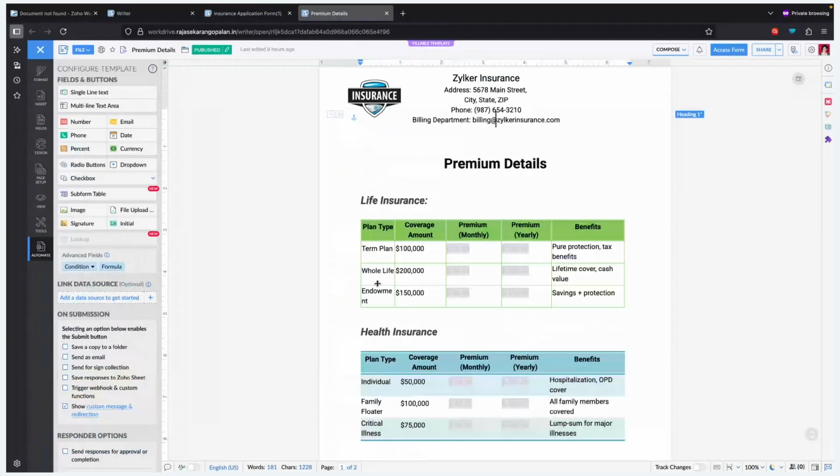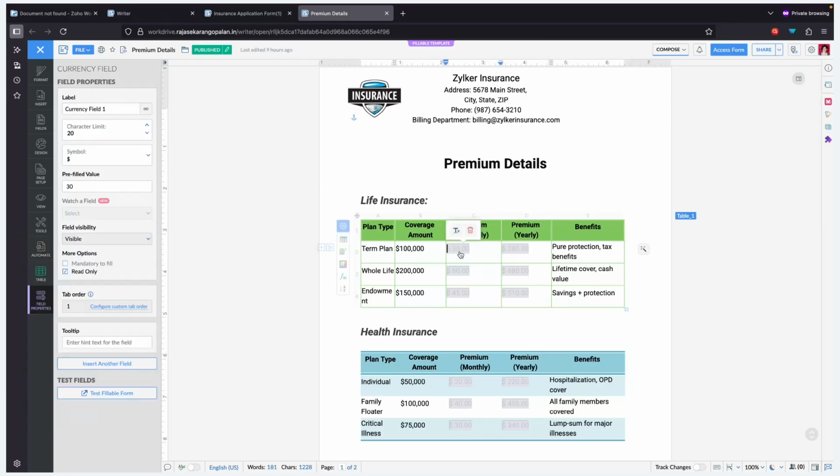So I have a document called premium details, which contains all the premium information of all the insurance types that I have. Here I'm just inserting a currency field, which is a fillable field, and I'm pre-filling the value. So this would be the monthly dollars that the customer has to pay if they are opting for it. And I've added the pre-filled value and I've selected read only so that my customers who get into the website will not be able to modify it.